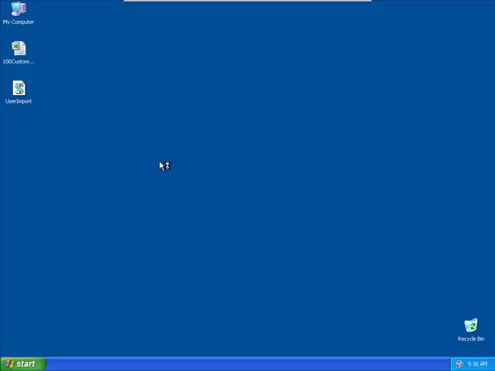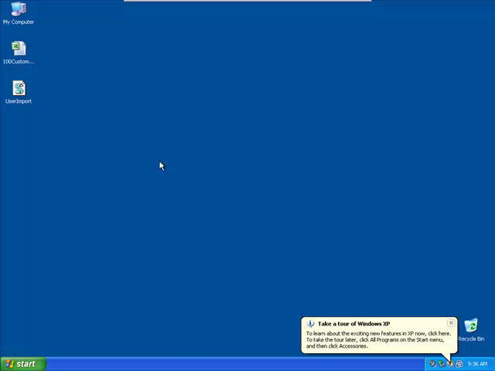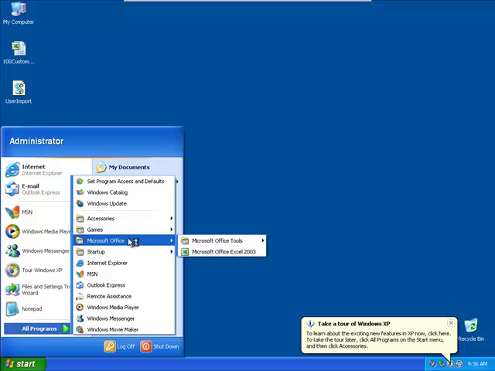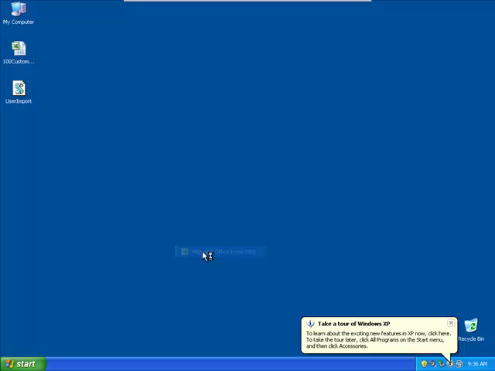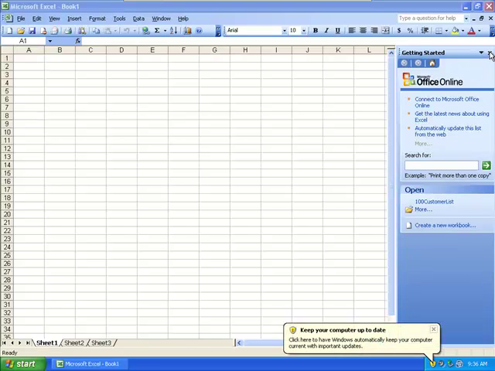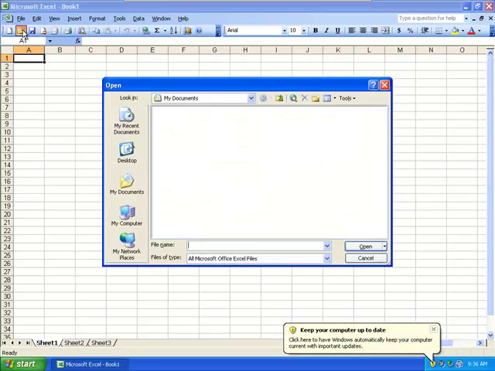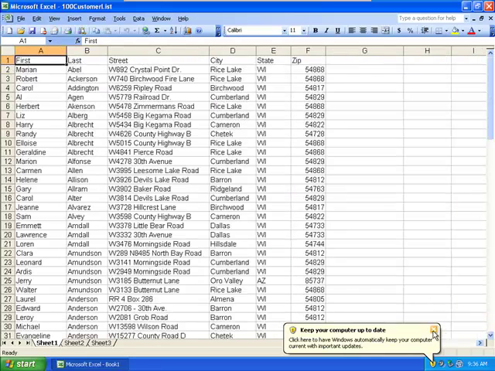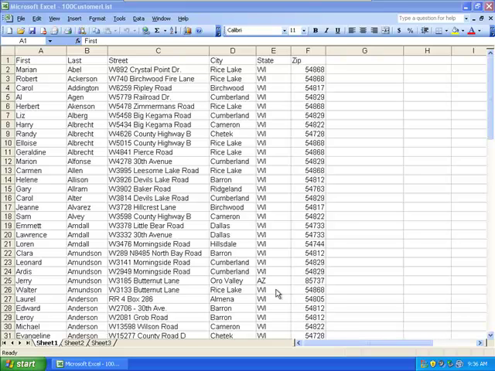Now, I've also previously installed Microsoft Excel onto my workstation here. We're going to use that to edit the database file. Move all this out. Open up the file. The file's on my desktop. It's called 100 Customer List. All right, so here is the bulk list of users: first name, last name, street, city, state, zip.